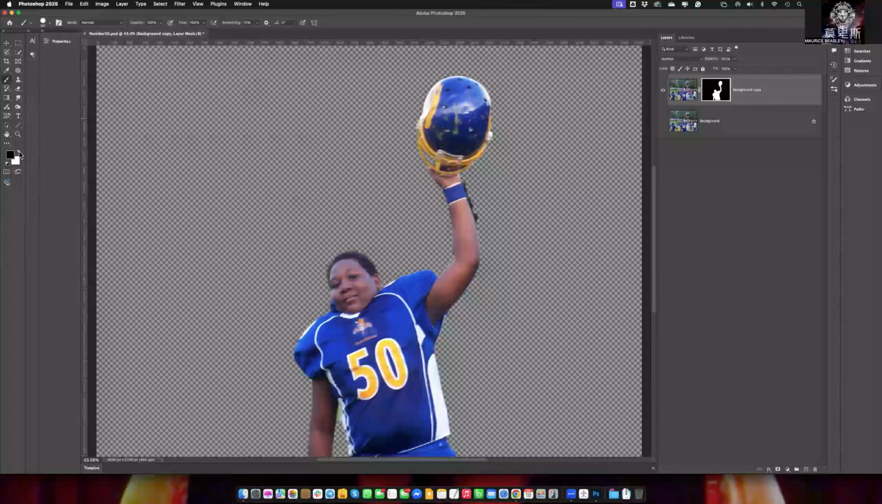That switches the two colors. Whatever colors are there, it just switches them back and forth. The letter X on your keyboard is a keyboard shortcut that does the same thing. In the lower left, there are these two little minified versions of those two squares. Clicking on that will give you your default colors, which is white and black.